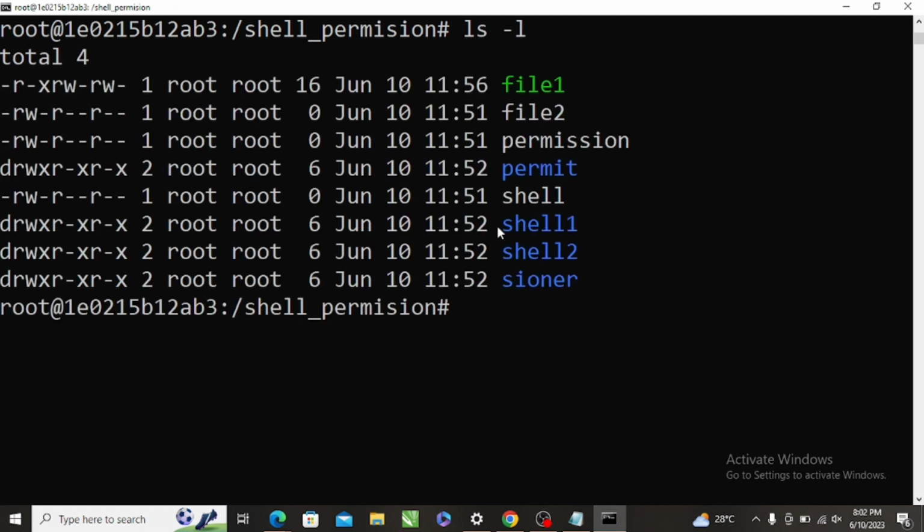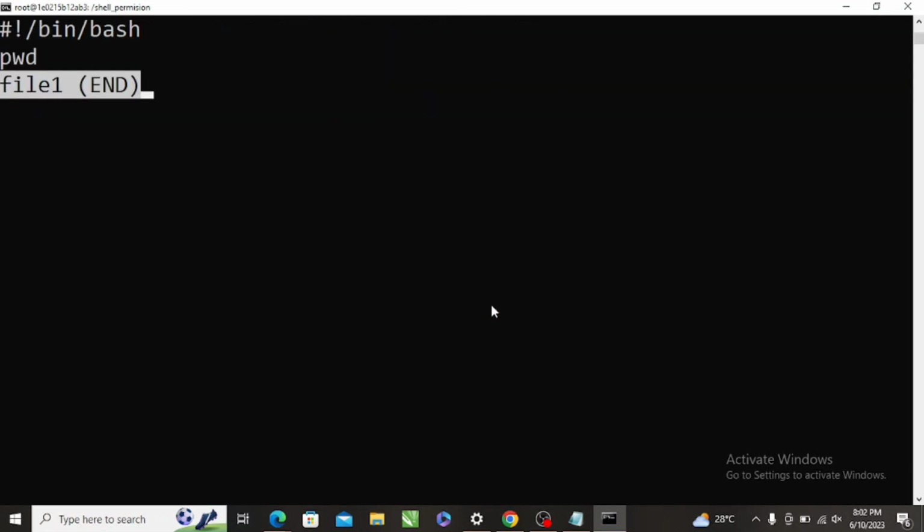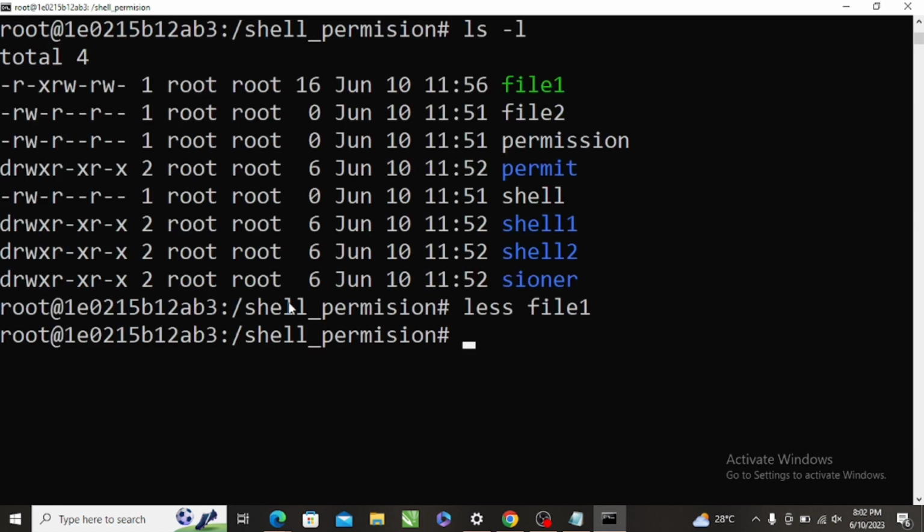ls -l. You see now that my W has disappeared, but the group now has W and others has W. So I can still read the content of this file. If I do less file1, that one will even read, right? I can read it. It's showing that I have bin bash and pwd. I can also do cat file1.